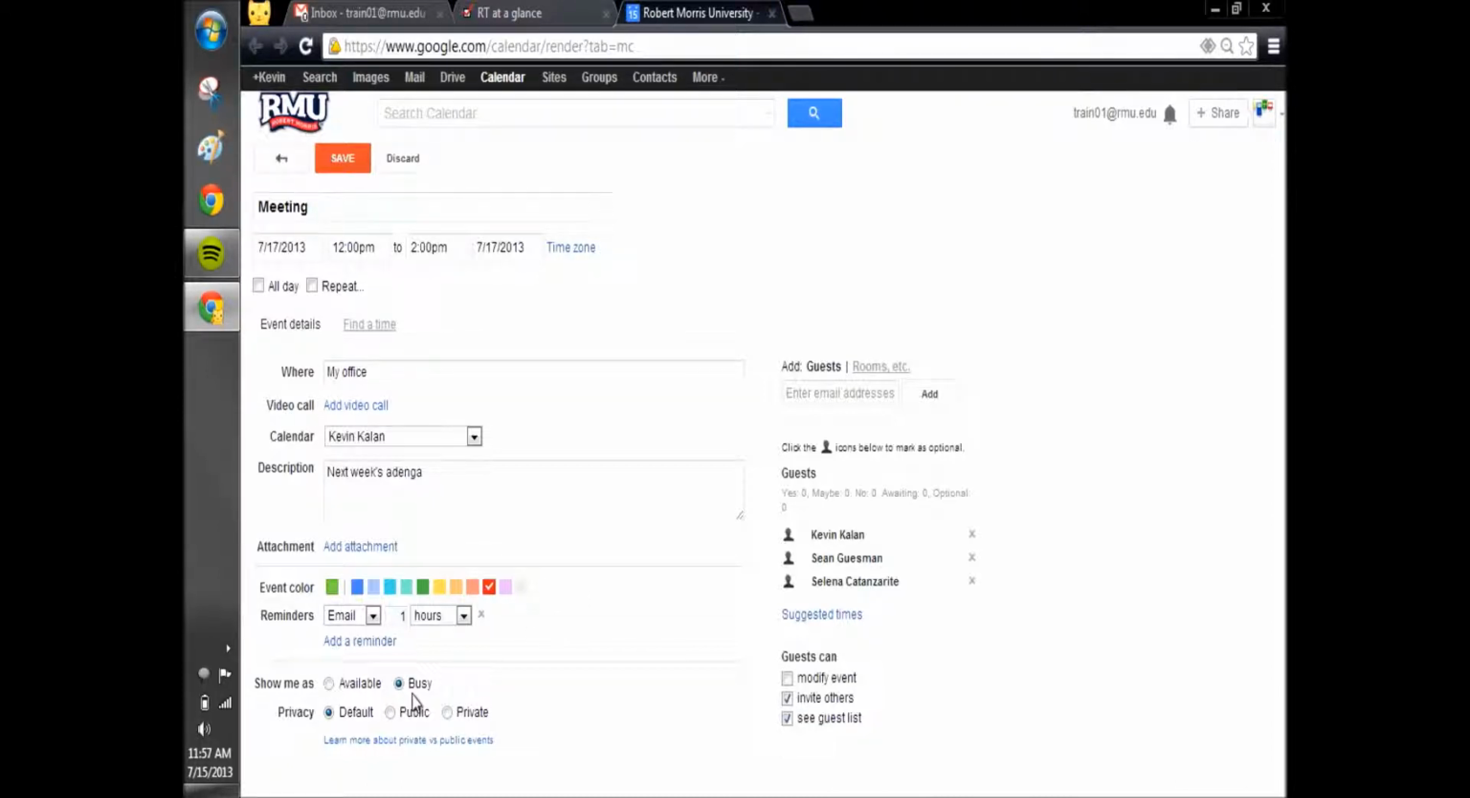You can change if other people can see your account as either available or busy during this event. Usually you want to have it as busy, but for some reason, if you can be taken away from that event or anything, you can have it as available.